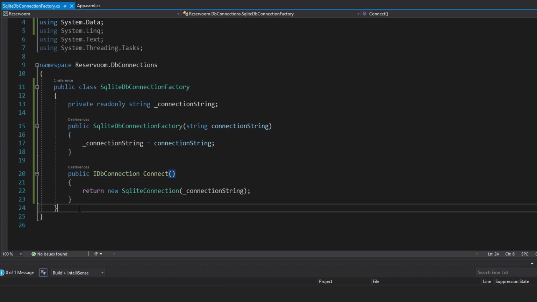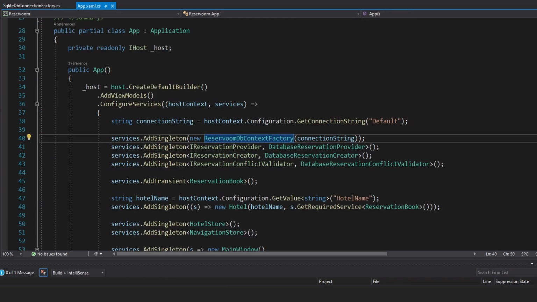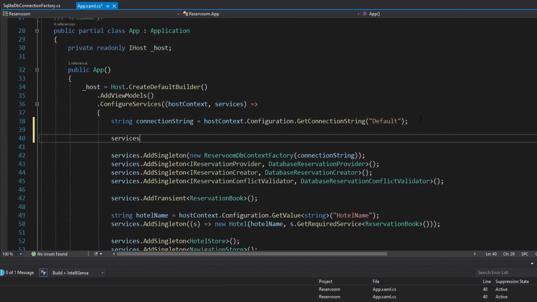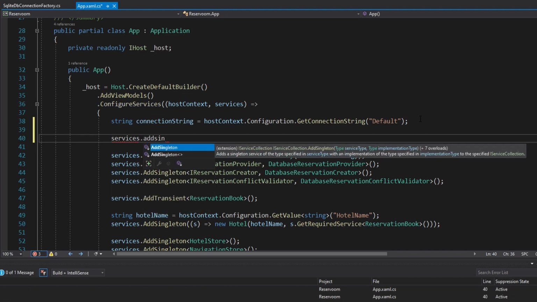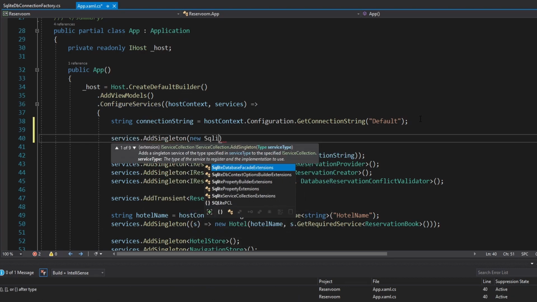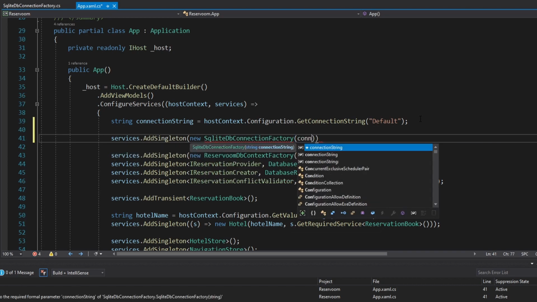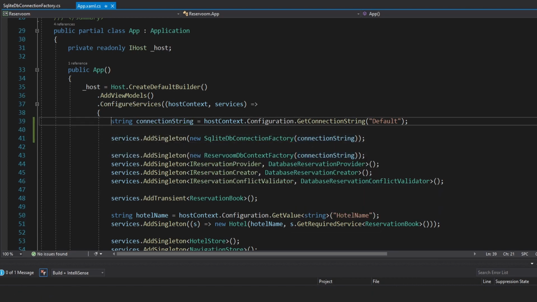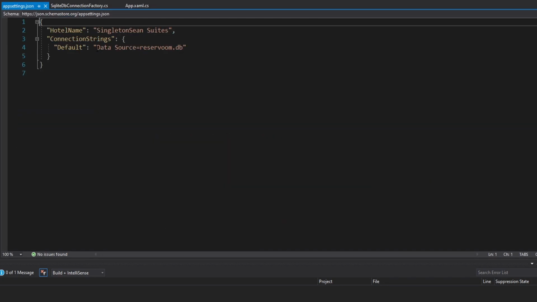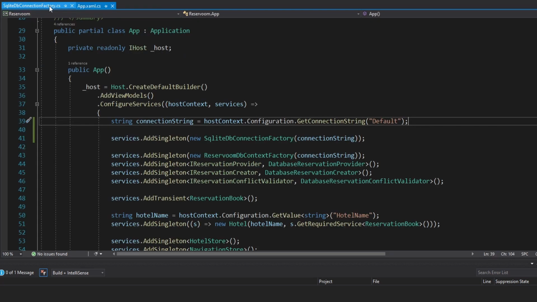Let's register this class in dependency injection. So let's just do that right here. We can add this as a singleton and just instantiate our new SQLite DB connection factory and just pass in our connection string here. And this connection string is loaded from my appsettings.json. Let's see what that is. So it is Data Source equals reservim.db. So just wanted to show that off in case you are following along. So now we can all happily connect to the database.